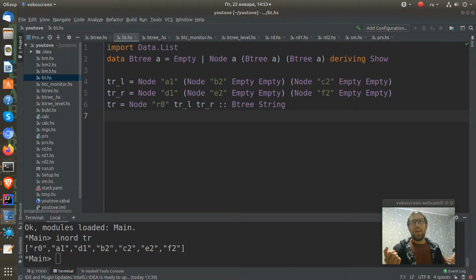So we have a tree which contains some type of values, and we will build a new tree from it which contains this value and a new value which defines the level on which each node is.